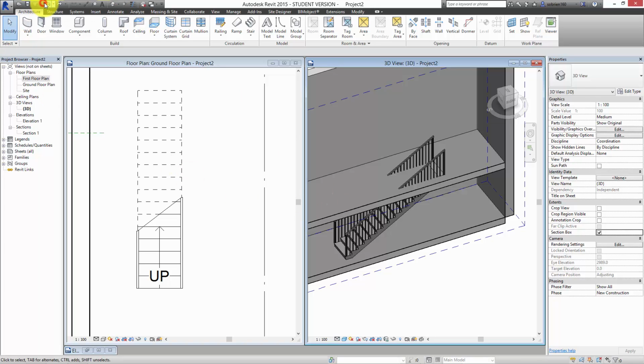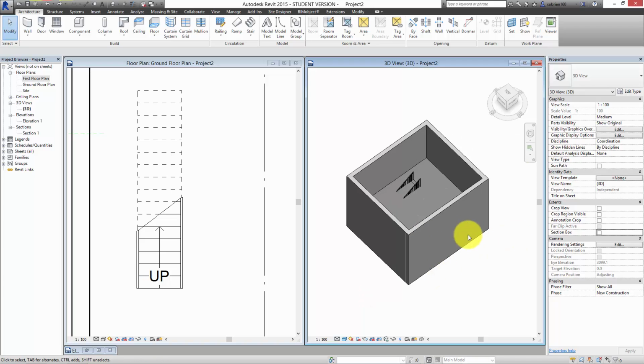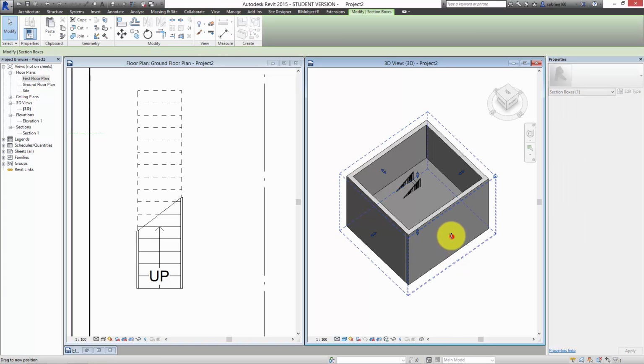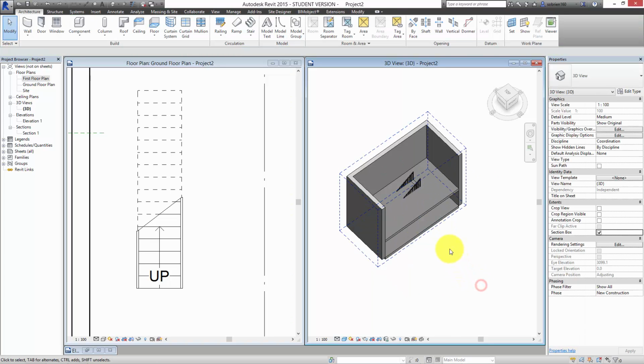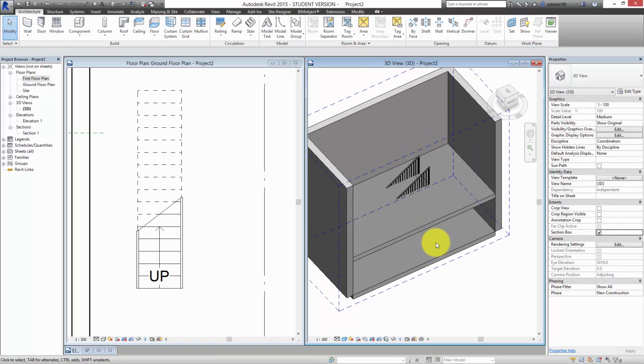So if you ever want to take a slice through your building model, go to the view you want to take a slice through, come over down here to where it says extents, and there's an option for section box. If I select that on, we get this little dotted line cube around the building, which we can then stretch around until we get a cut through the building so we can see what we want to look at.